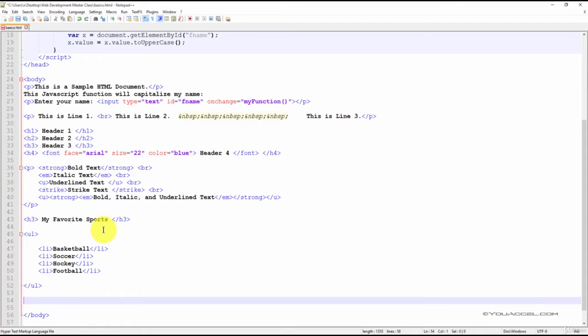To begin, we'll start by entering a header, just like we did for our last list, which was the unordered list. So we'll start off with H3.